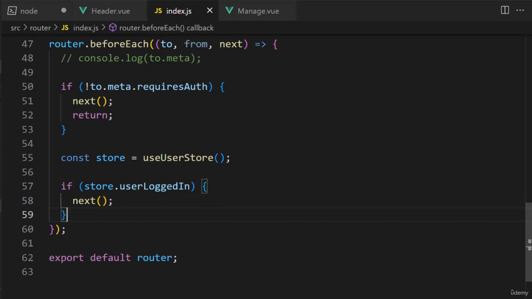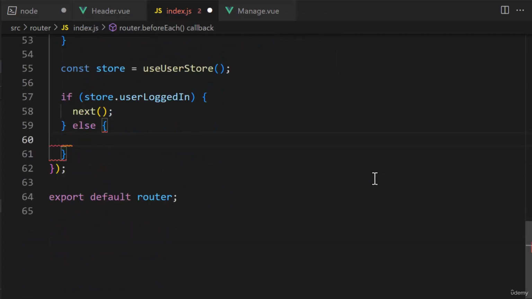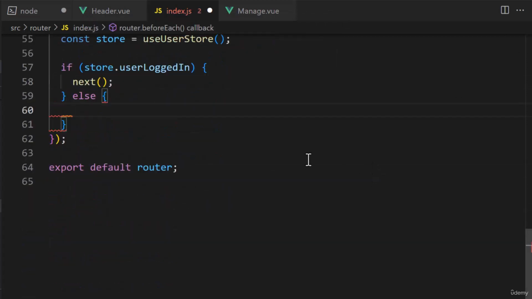If they aren't logged in, we'll need to redirect them to the home page. Let's create an else block. Inside the else block, we'll call the next function. We'll pass in an object with the name property set to home. We're using the same logic we used in the manage component for redirecting the user. The main difference is that this will run on any record that has the requires auth meta field.